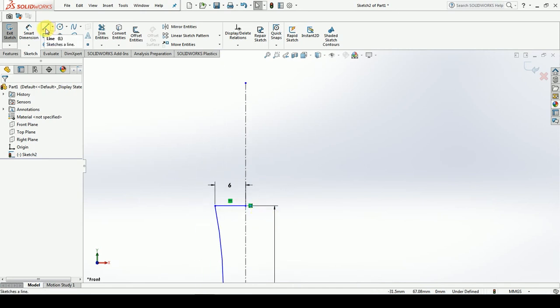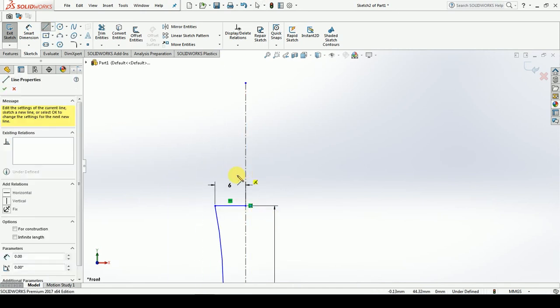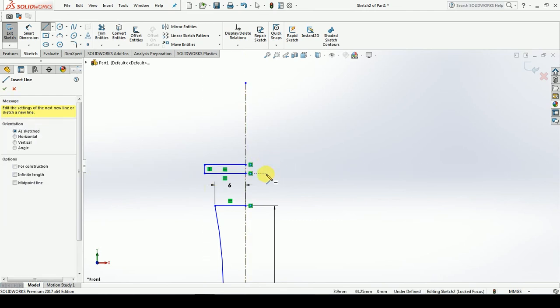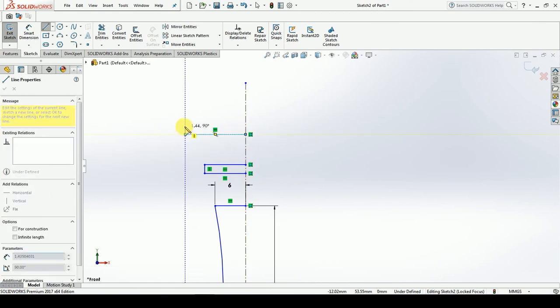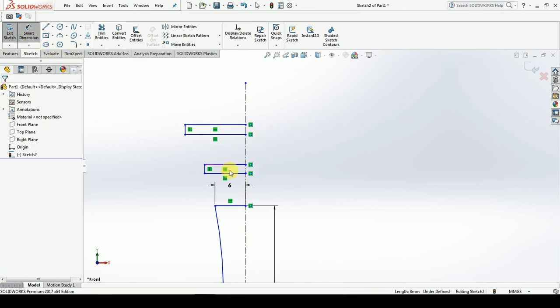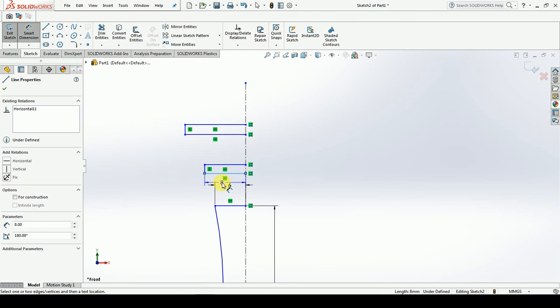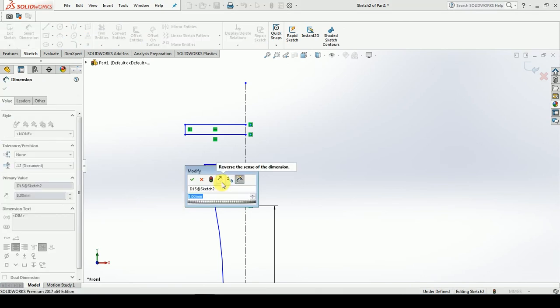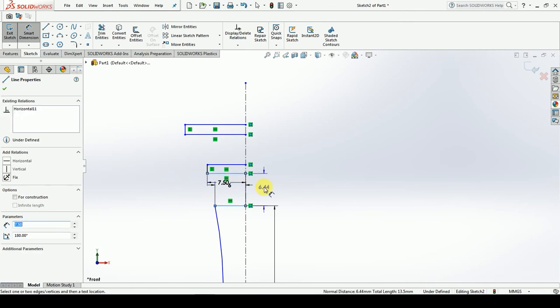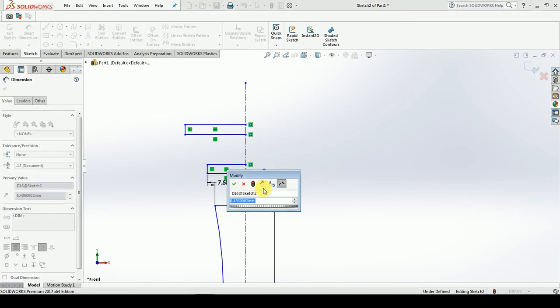Now again select line and draw a C-type section which starts and ends at the center line. Again I draw another C-type section which both ends at the center line. Now we dimension one by one. This line's horizontal dimension is 7.5 millimeter and these two lines' vertical dimension is 3.32 millimeter.